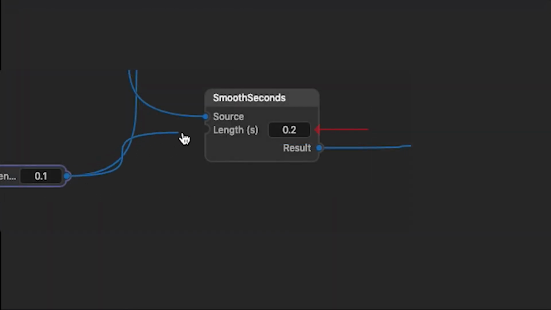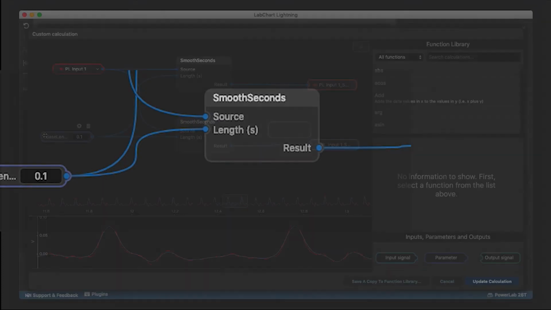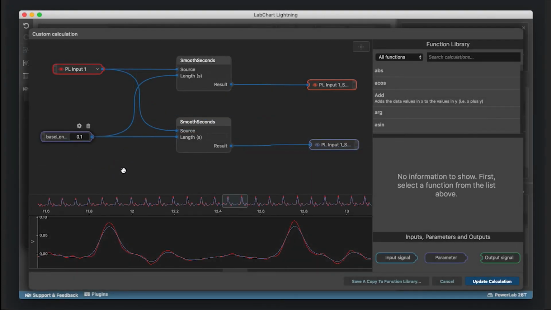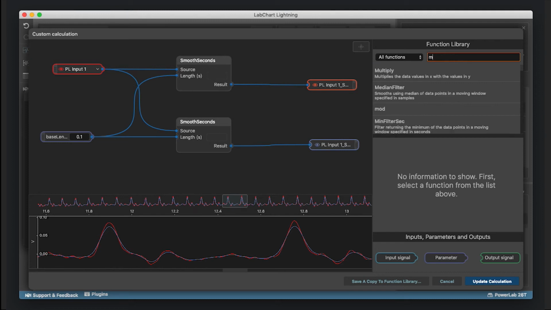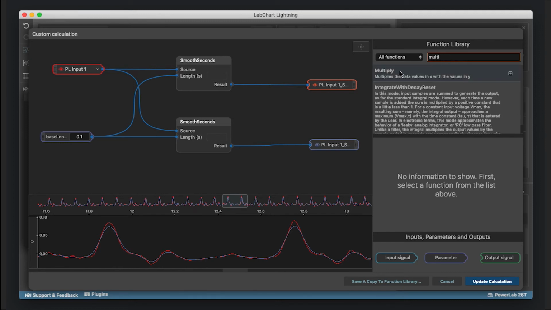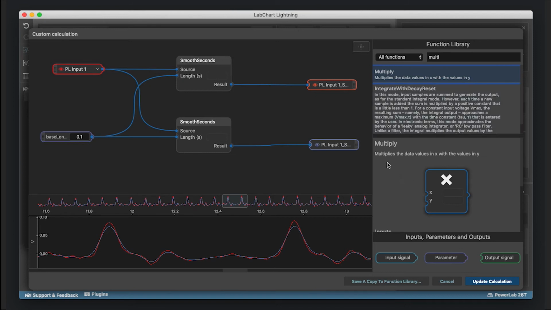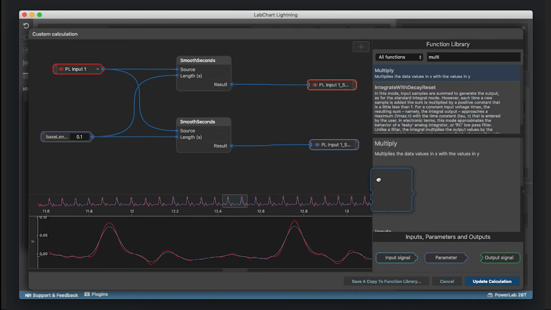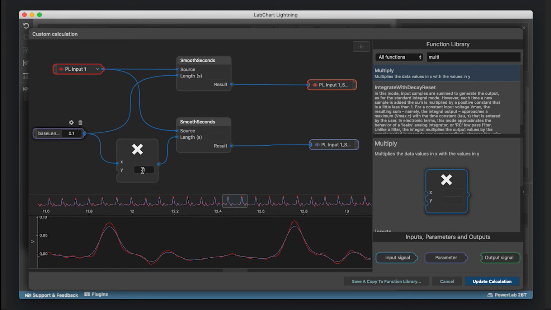Note that when the parameter is connected to the smooth seconds nodes, the internal input field is disabled. With the parameter node connected, both smooth seconds nodes are now using the same value for length. We now drag a multiply node to the canvas between the parameter node and the bottom smooth seconds node. If a value of 2.0 is entered for the Y input of the multiply node, the parameter value is doubled for the bottom smooth seconds node.